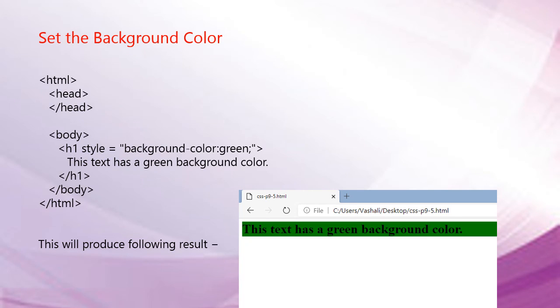Consider how to set the background color. The following example will demonstrate how to set the background color of the element. Over here we have given h1 style is equal to background color colon green. If I want the background color as green, I have given the message as this text has a green background color. If you execute this program in the browser, you will get the output as shown. So the text will have a green background. You can change the color of the background and refresh the browser, and you will get output accordingly.